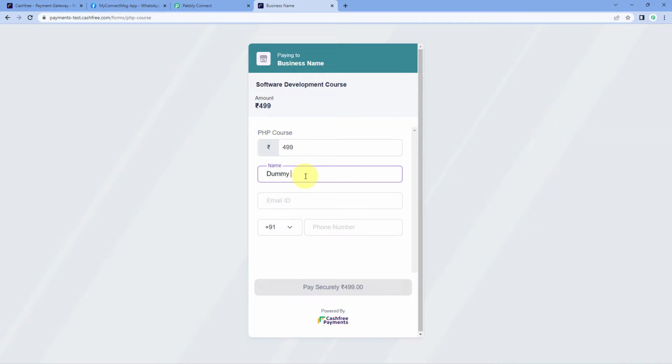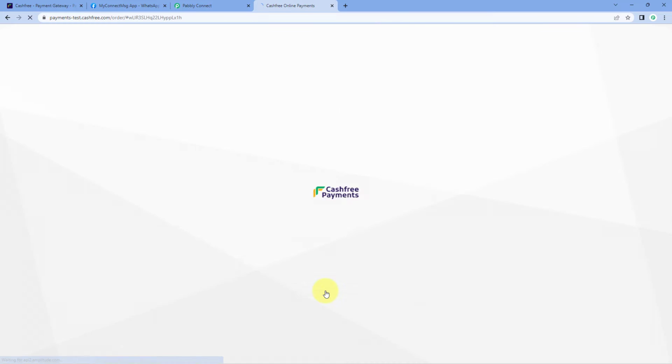For example, let me enter the name of the person, dummy name, just a dummy user. So this is the dummy email address, and let me enter the mobile number as well. So this is the mobile number of the customer. So using the details of a dummy user we have just entered over here, let's click on pay securely.